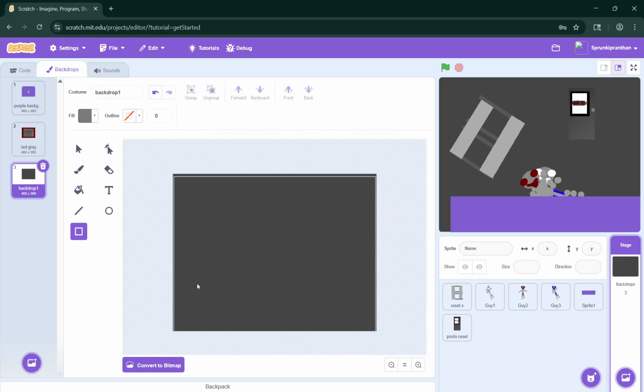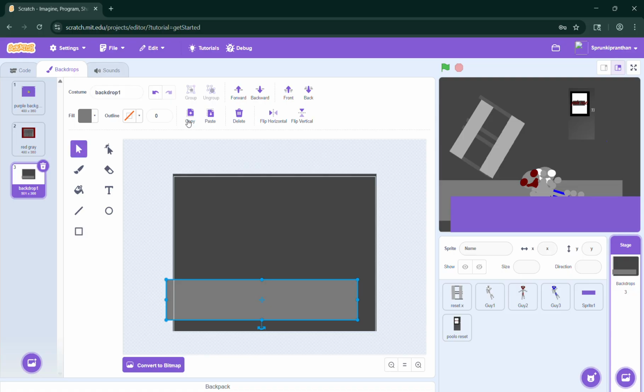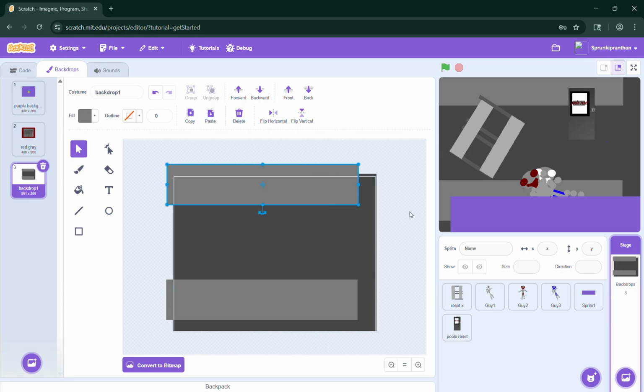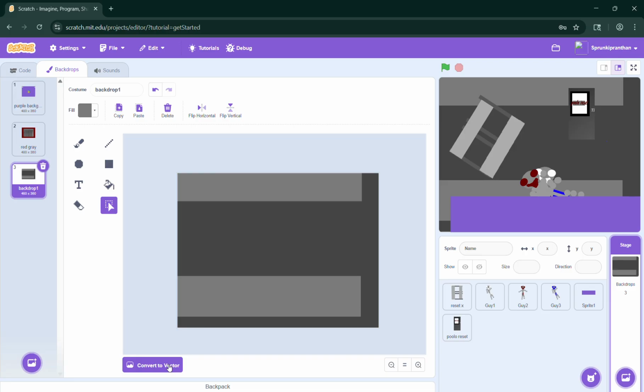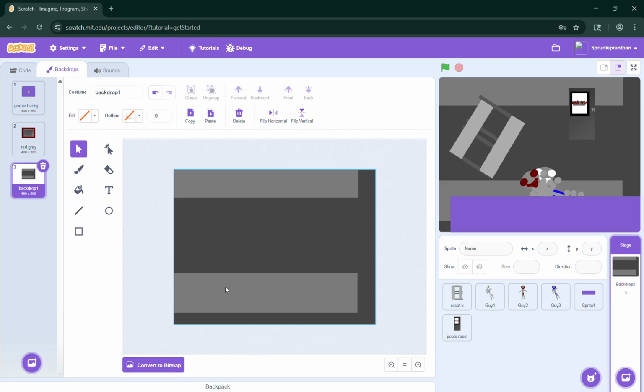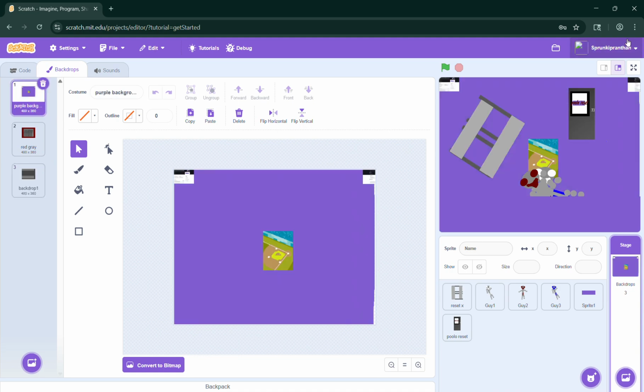And it has lines on the shape. Let's copy and paste it. Lines on the shape. Then convert into bitmap and convert into vector. And you see that? It becomes it, you see?